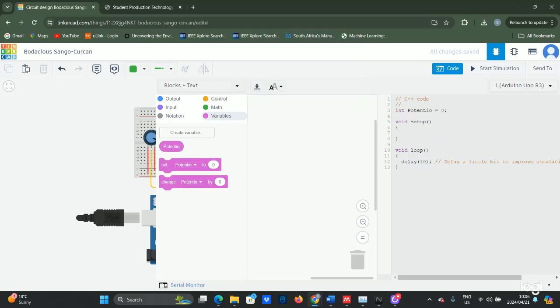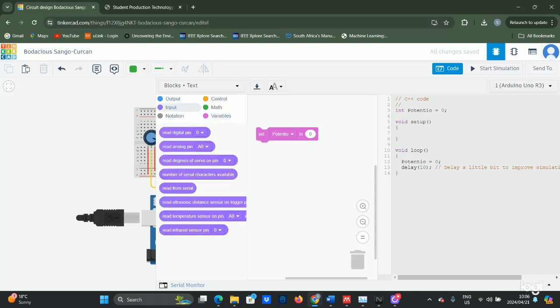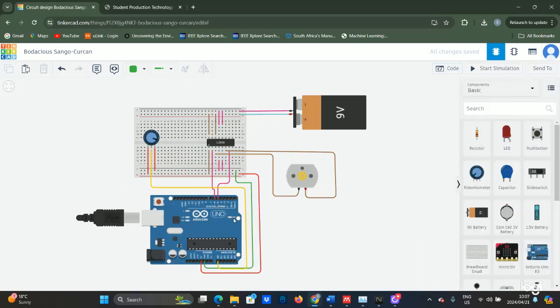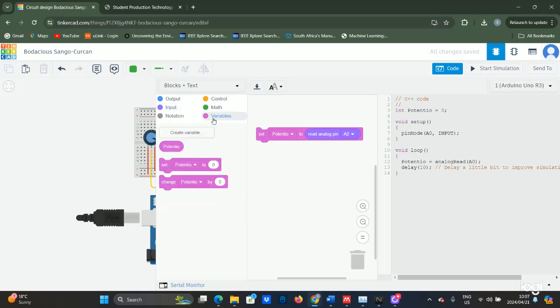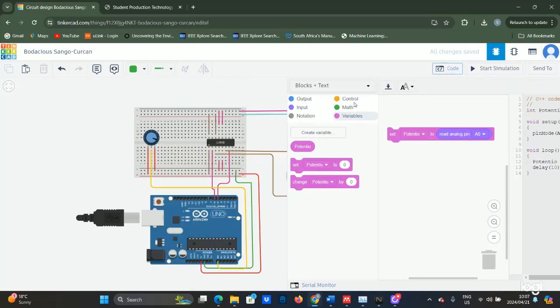Now I'm going to set that potentiometer to read its value from A0. I'm going to tell it to read analog signals. Since the potentiometer is an analog component, it can't read digital signals, so it has to read analog signals. Since we connected it to A0 here, as you can see, it has to read from that. Then I'm also going to create another variable that's going to read the output produced by pin 5.